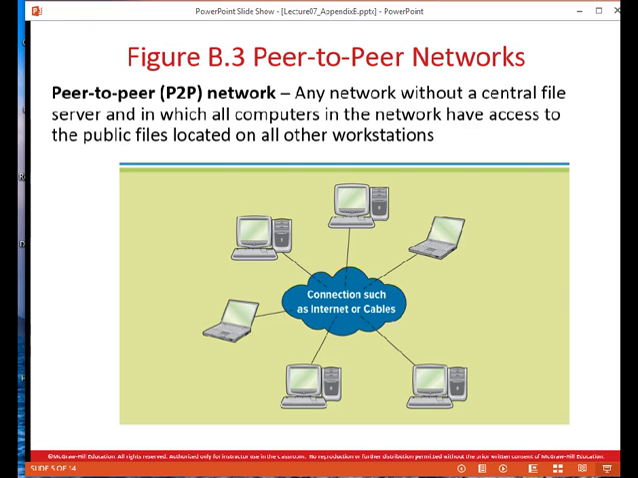There are two primary types of architecture: peer-to-peer or P2P networks and client-server networks. And here we see a graphic of a peer-to-peer. And the thing that distinguishes a peer-to-peer from a client-server is that a peer-to-peer does not have a central file server. All the devices communicate directly with each other.